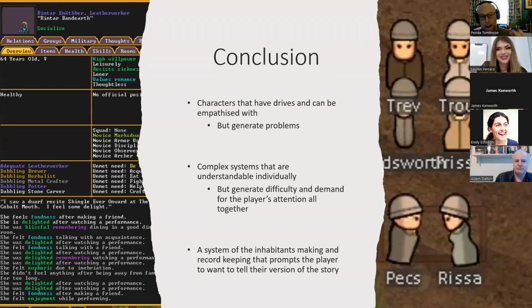So yeah, I think characters that drive you to empathize but generate problems is really important. Complex systems that are understandable individually is important, but they have to generate complexity and slightly overload you with information, so that when you miss one or screw one up, you attribute your failure to you not paying attention, not that the game's too complicated.